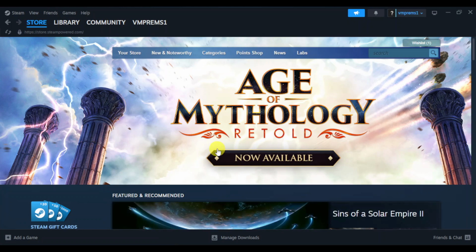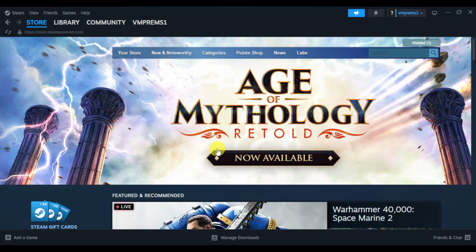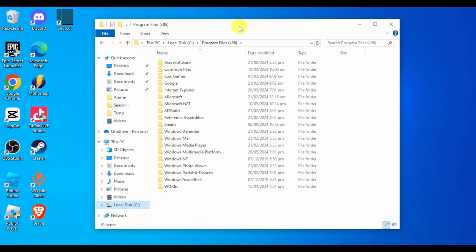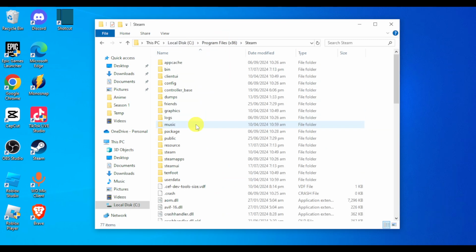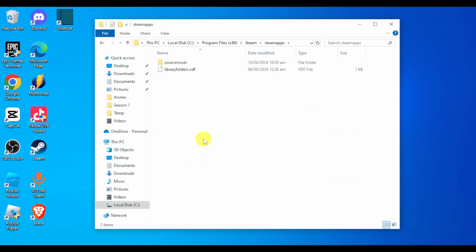But if it still hasn't fixed it, you can head over and rename the downloading folder of Steam. So head over and close this again. Go right here to your downloading folder. It should be around the local disk C, Program Files (x86), and then we have Steam in here. Go to your steamapps, and from in there you should be able to see this. The downloading folder is this one.